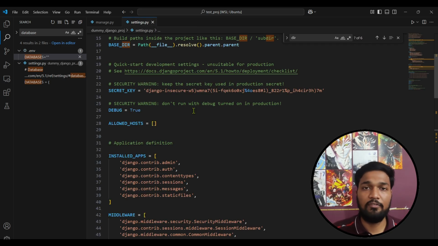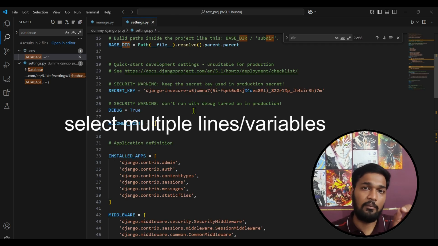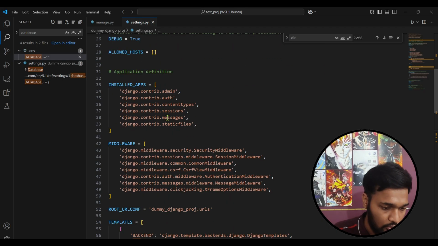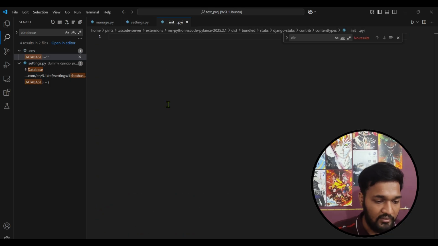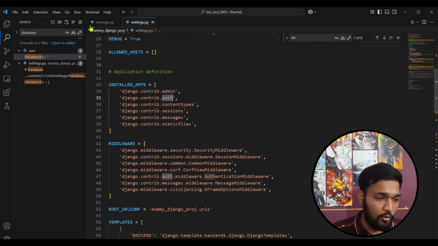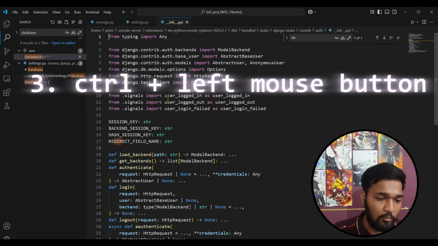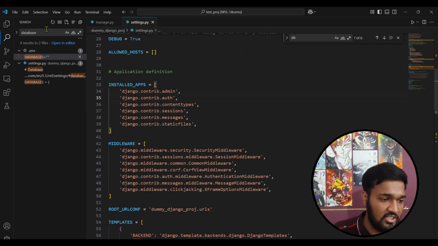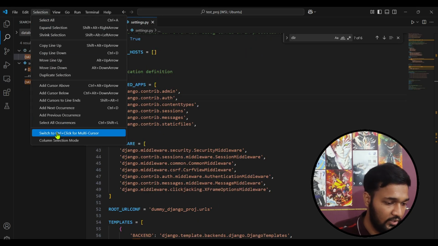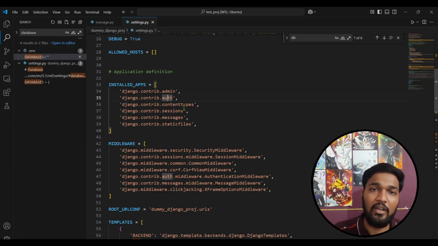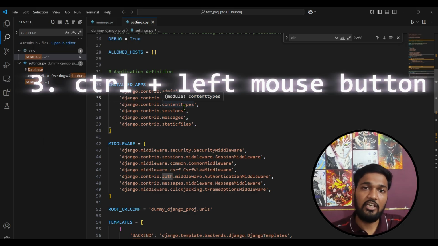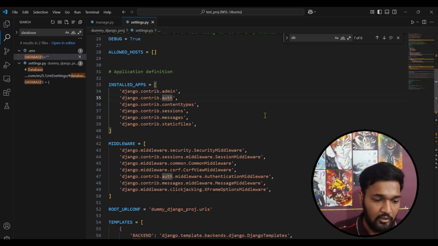Now another useful feature is selecting multiple lines at the same time. So let's say I want to add all of this as an admin. I don't want to keep this. I want to change all of this to admin at once. How do I do that? So by default, when you press Control and mouse click, you can go to that module or package. But you can change this by going to selection and switching to Control click for multi-cursor. When I click here, now when I press Control and mouse click, it overrides the previous function or previous shortcuts.